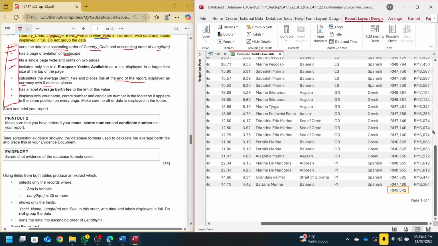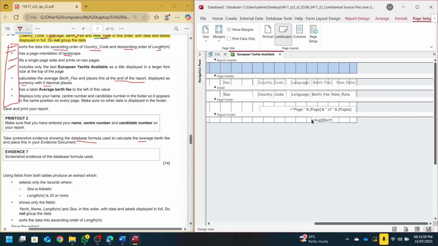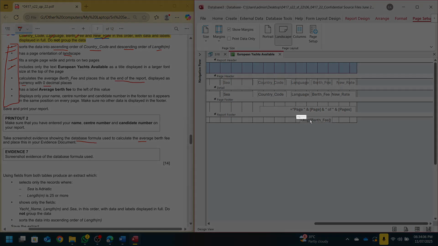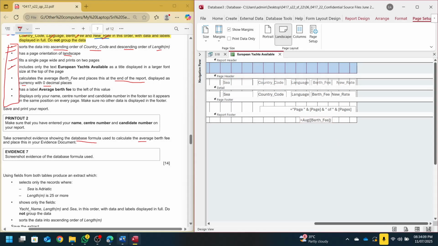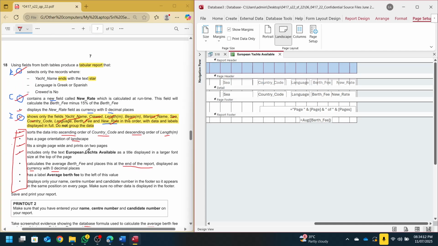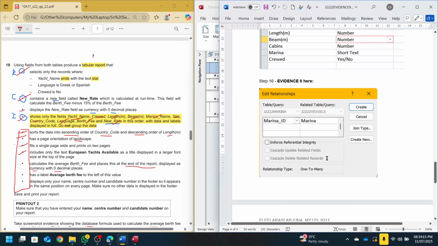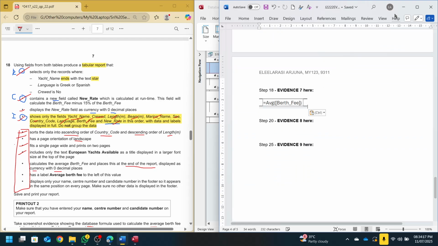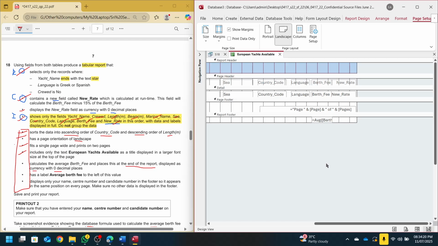Okay. Before I continue, you have one evidence that you need to take. This is the evidence of the database formula that you used to calculate the average, which is this one. When you click at design view and scroll, this is the formula. So I'm just gonna resize to take a picture for my evidence. This is step 18. Okay, paste, Control S. This one I'm gonna Control Z. I want it to go back to its original size.